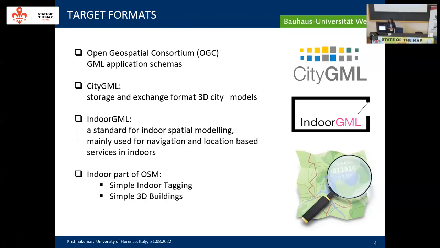CityGML has been out there for a long time now, and it is used for storing and exchanging 3D city models. IndoorGML is a recently developed standard that came into the picture when there was more emphasis on spatially modeling indoors and indoor navigation. Its main focus is location-based services, but inside the buildings, not outdoors.